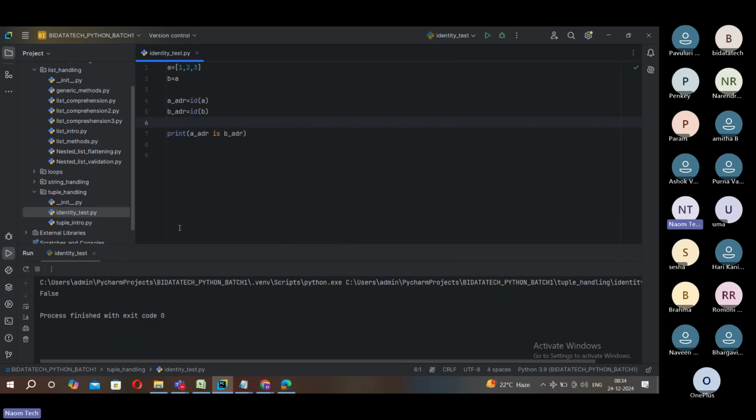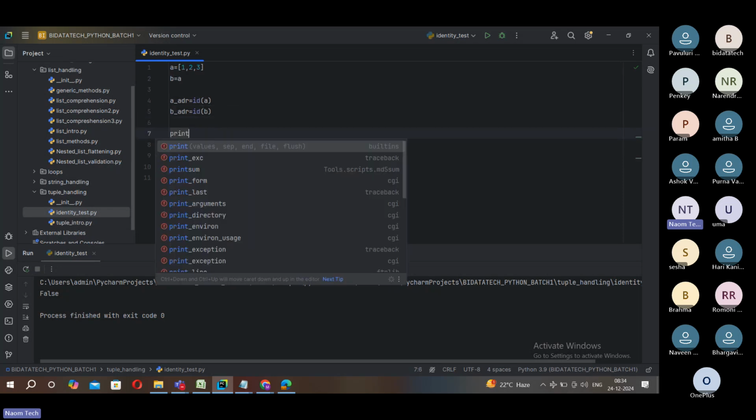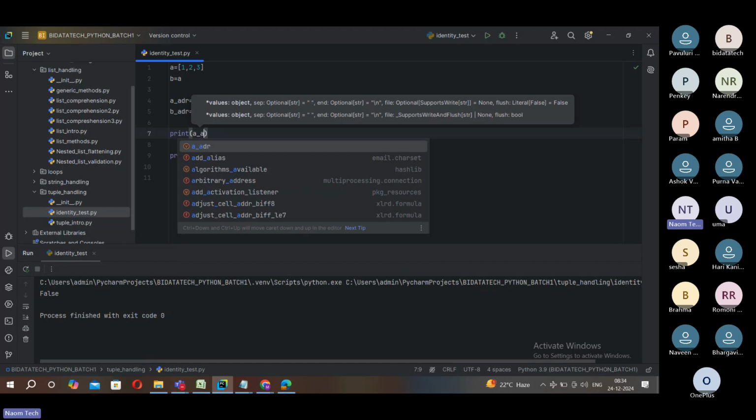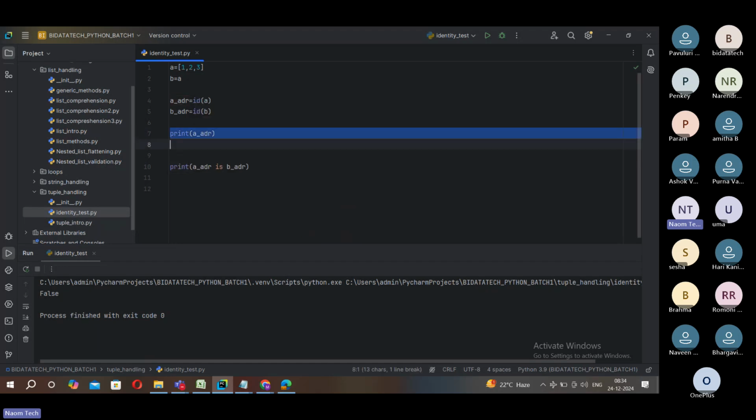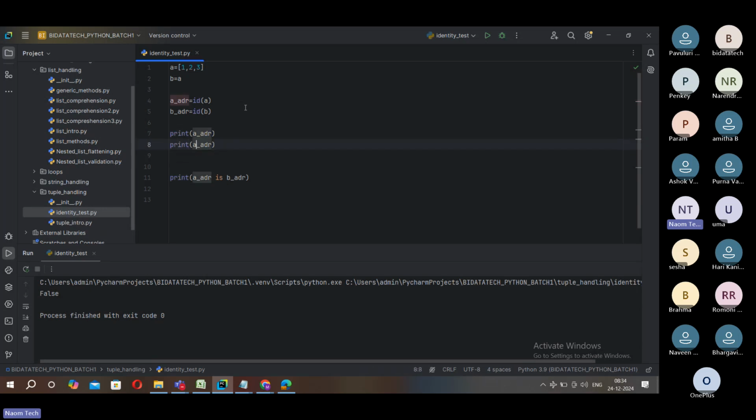Now there is one more scenario. Here we are not much focusing on this comparison, but we are actually focusing on the address of both A and B. If you print this address, A underscore ADR, or you can directly print ID of A and ID of B. The same thing will be there even in A underscore ADR and B underscore ADR. Let me just show you.